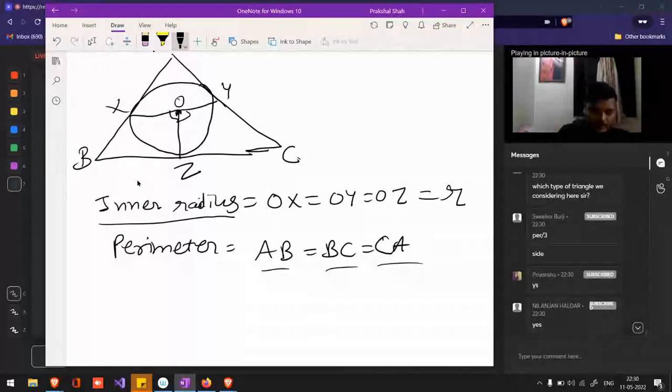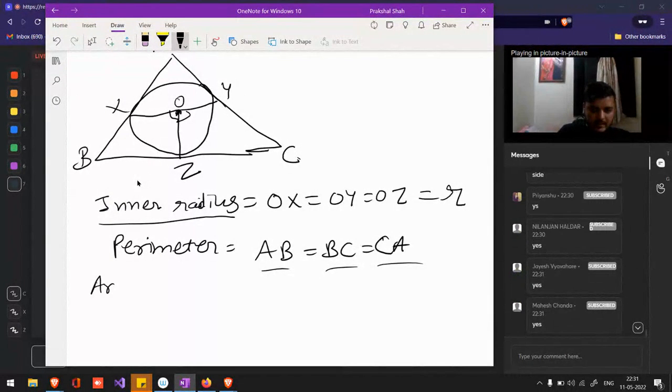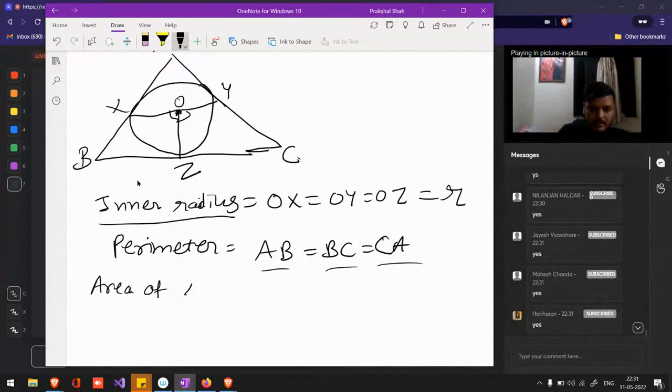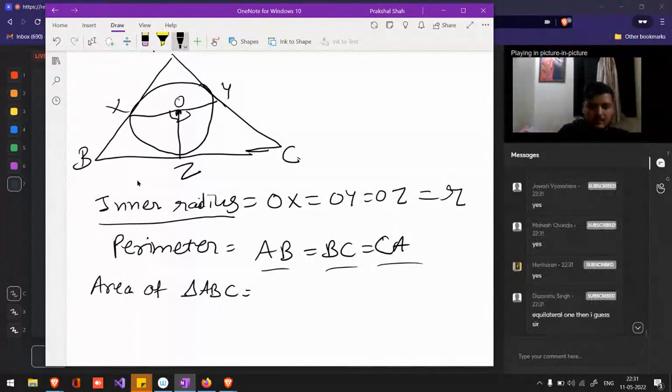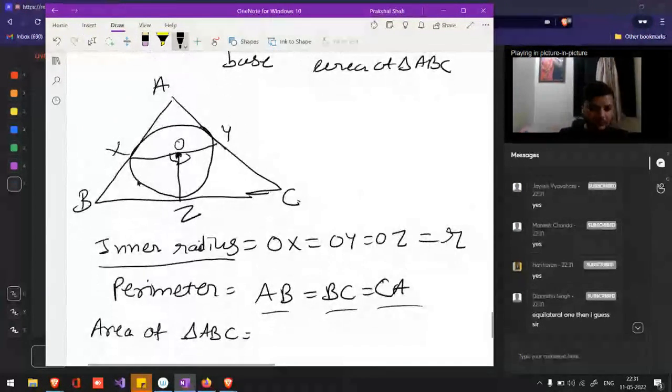Now, if I want to find the area of triangle ABC, see, my periphery is like this. I can also do something like this.